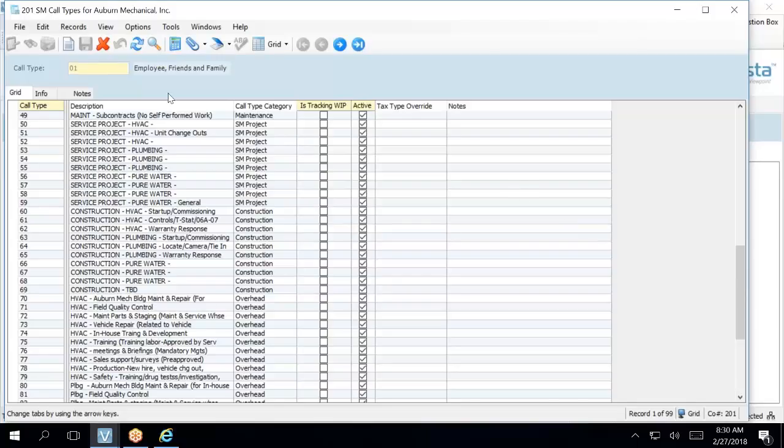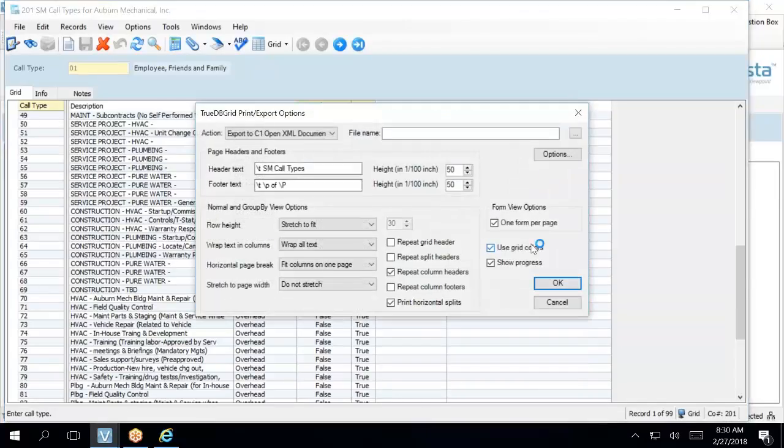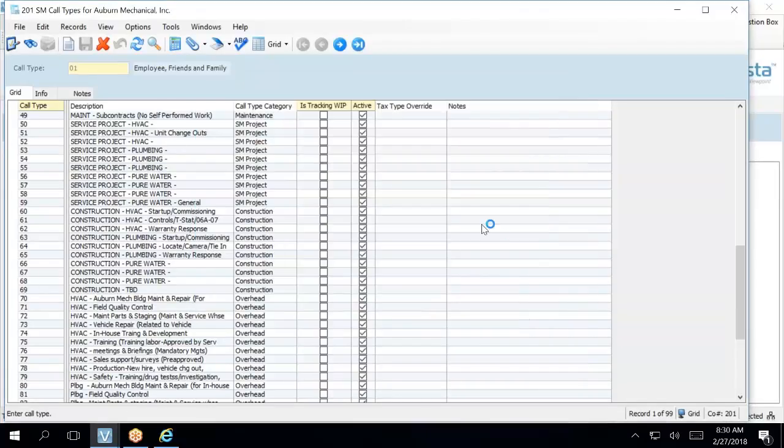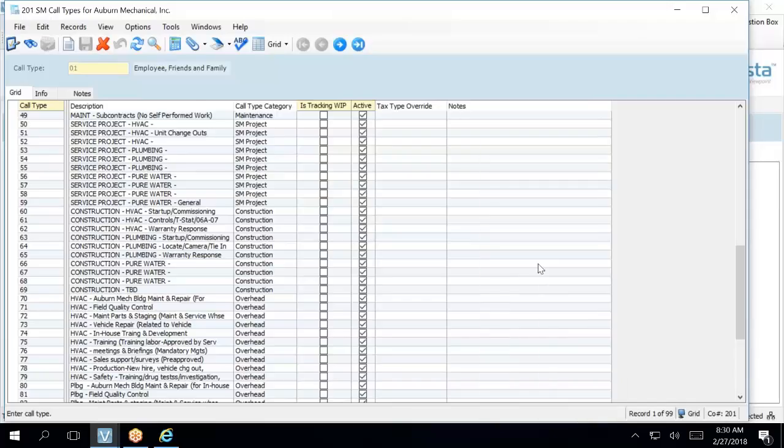Okay. So this is where I tried to print this. Oh, you printed that, or you're trying to print back from there? Now, usually the best way to do this is just right-click on your mouse, please. And you can export this. So let's export the grid, please.